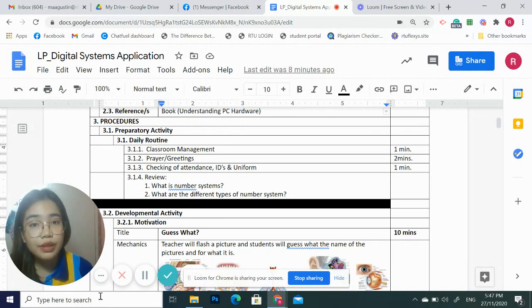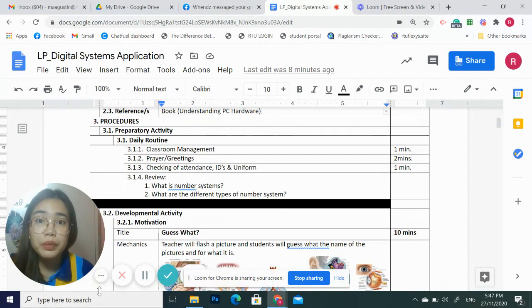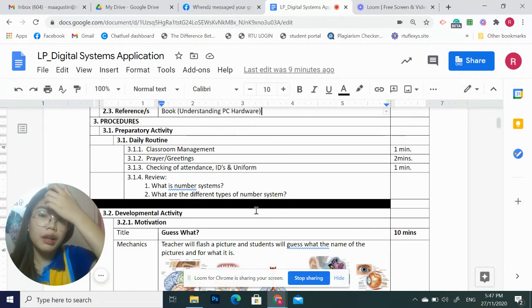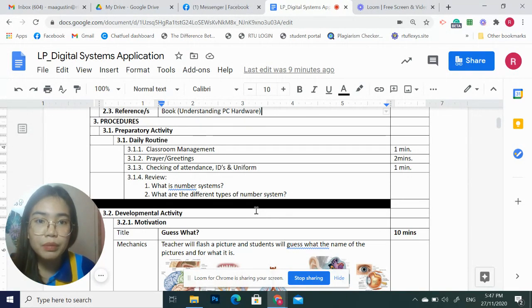Also, we have the procedure. So what's the purpose of procedure? In procedure, we have the preparatory activity. Sa preparatory activity, this is where the classroom management happens. When you enter the room, classroom management: please arrange your chairs and pick up the piece of paper under it.